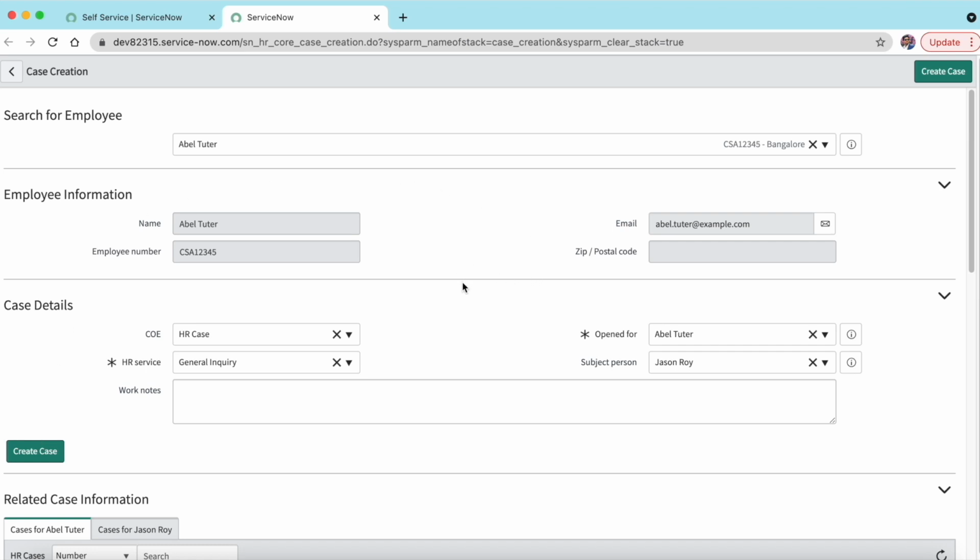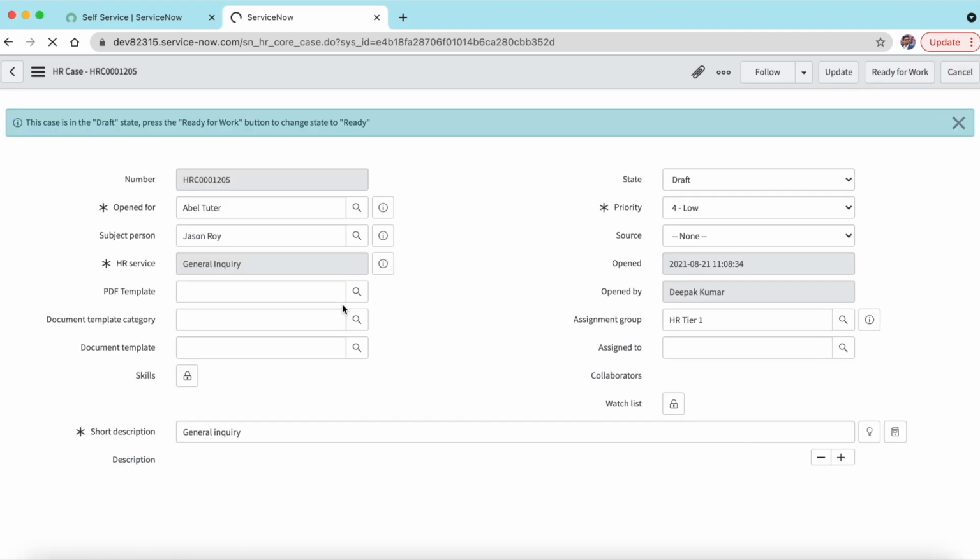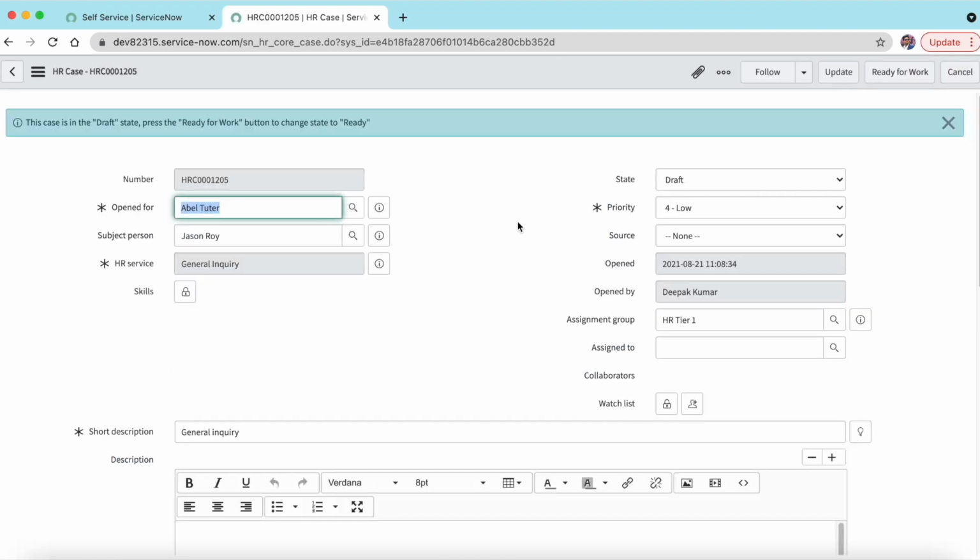I have seen there are a lot of confusions and questions regarding open for and subject person. I hope I have provided a clear picture to understand the difference between open for and subject person. Let me know if you still have any queries regarding the same. Now I will click on the create case button and a new case will be generated here. The new case will be generated in draft state.